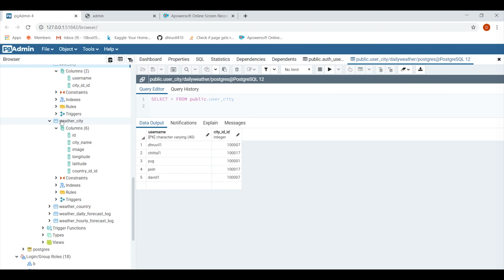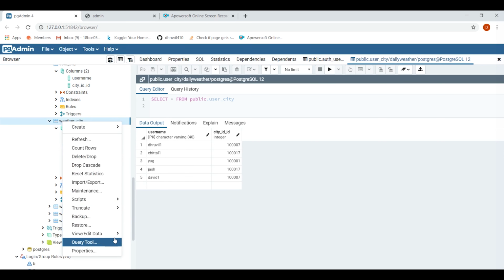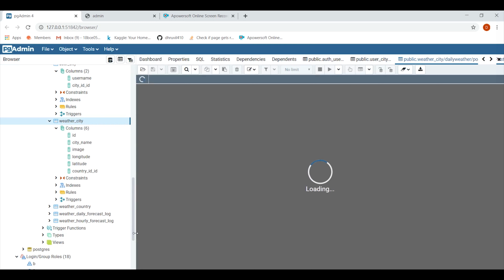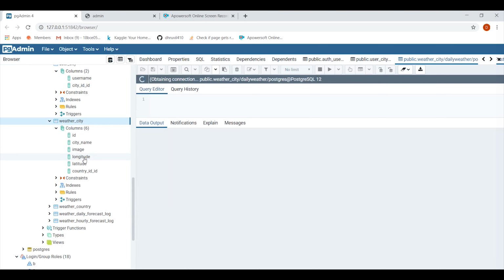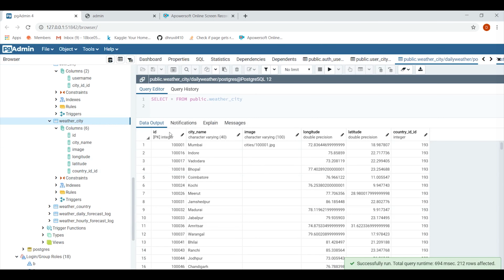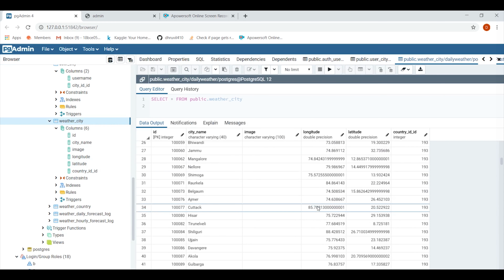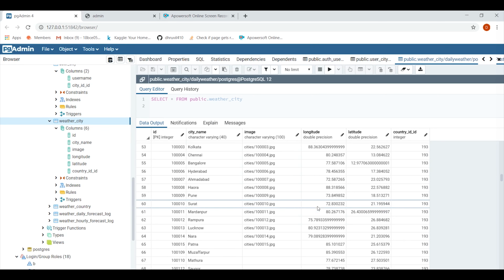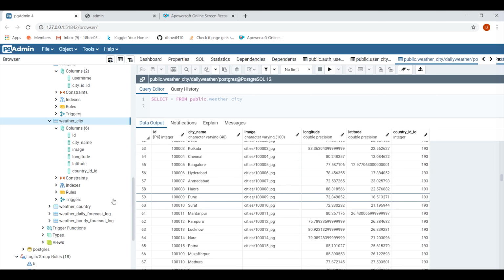Then, the weather city table stores all data about different cities, like ID, city name, image, longitude, latitude, country ID. ID is the primary key for the weather city table and country ID is a foreign key to ID in the weather country table. Here you can see different city names.